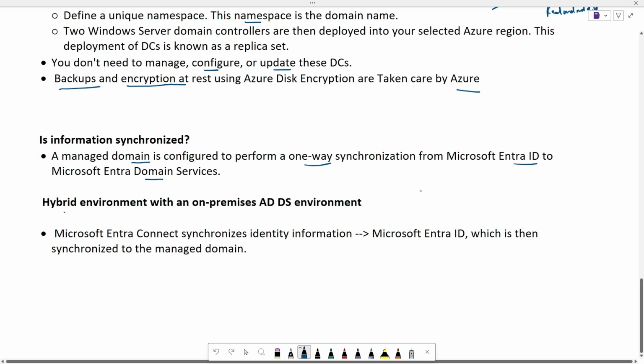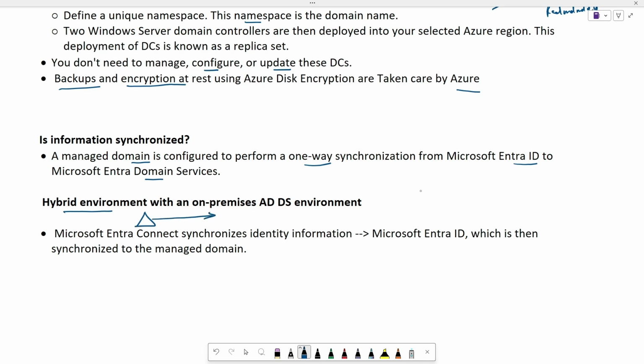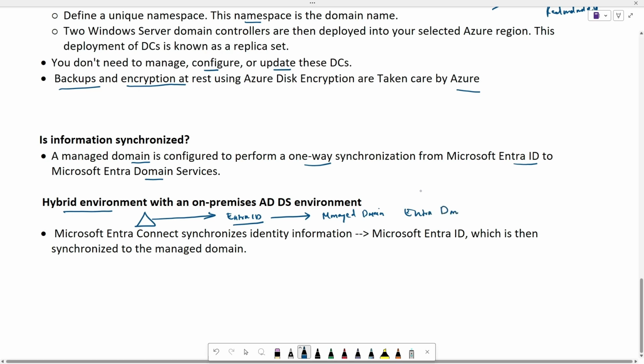So basically, a managed domain is configured to perform a one-way synchronization from Microsoft Entra ID to Microsoft Entra Domain Services. In the case of a hybrid environment, when we have Microsoft Entra Connect, the users, groups, and passwords will be synced from the on-prem domain controller to Entra ID. Then it will be synced to the managed domain, which is nothing but the Entra Domain Services. So this is how the sync will take place in a hybrid environment.